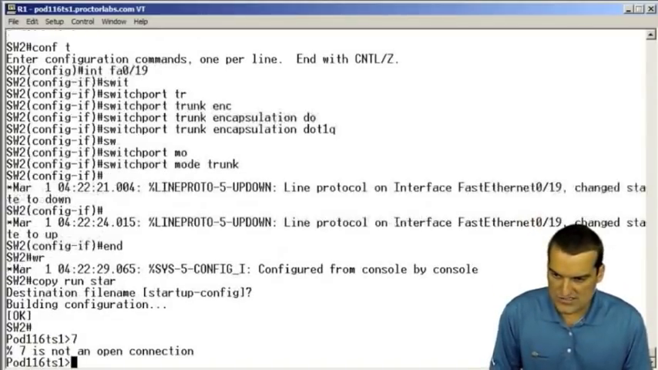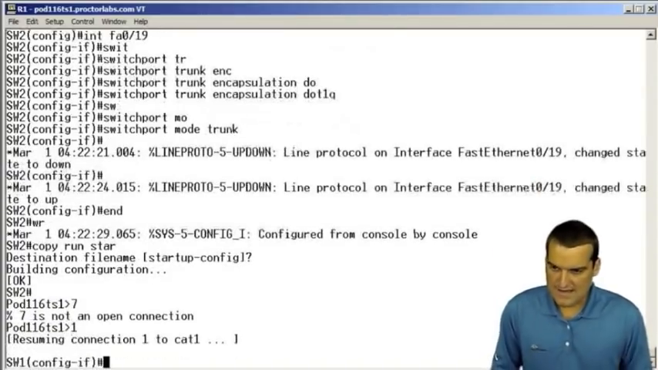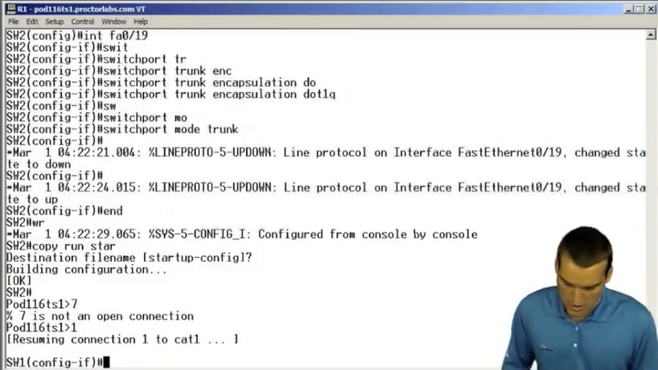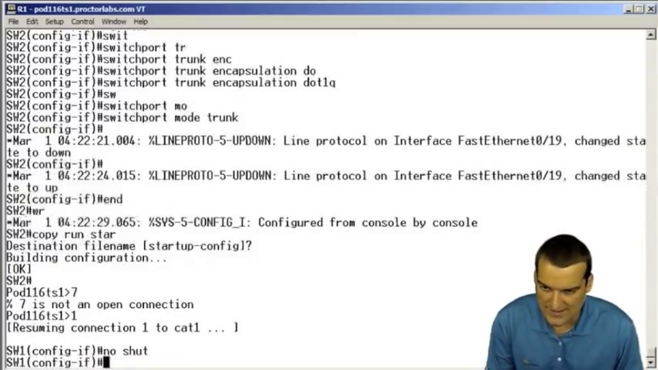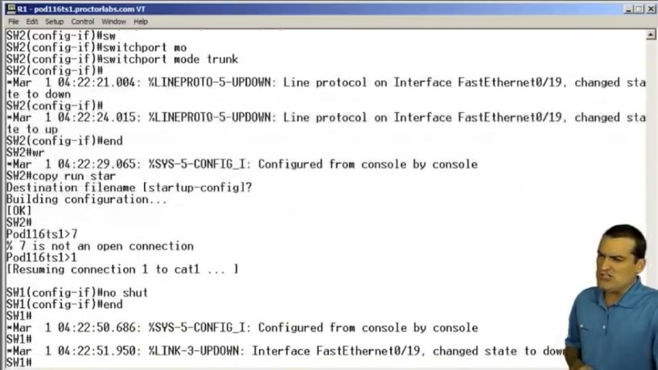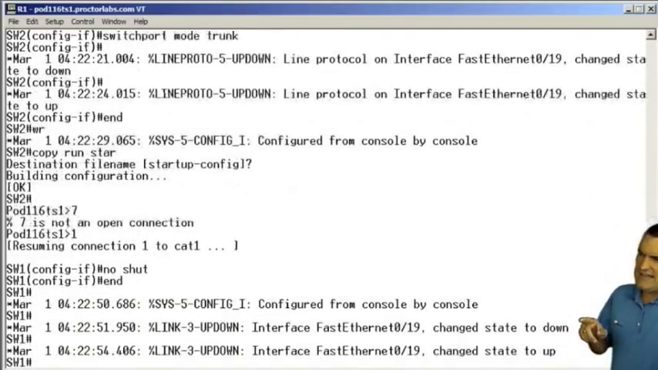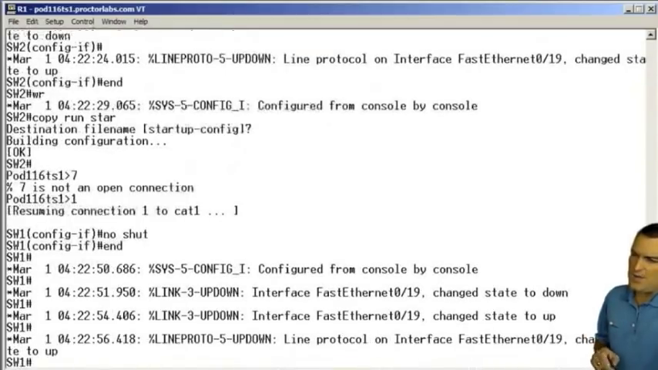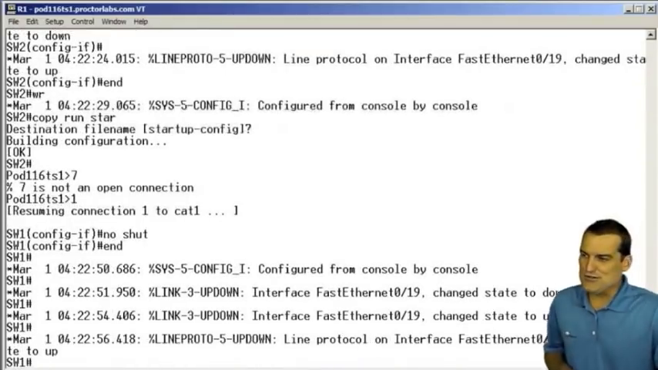So I'm going to go over to switch 1. And we've got the settings in there. All I'm going to do is no shut it. We had shut it down. Now I'll no shut it, and we should see it go down and then up. Good news.